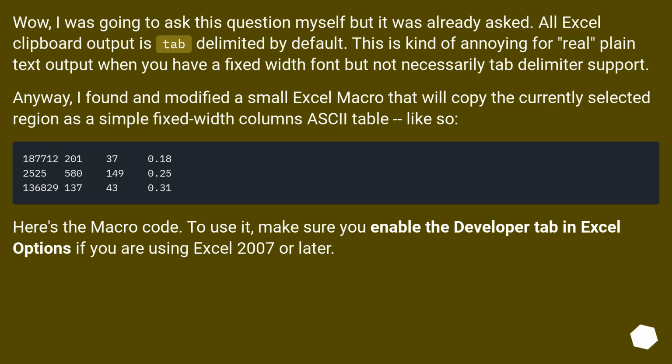Here's the macro code. To use it, make sure you enable the Developer tab in Excel Options if you are using Excel 2007 or later.